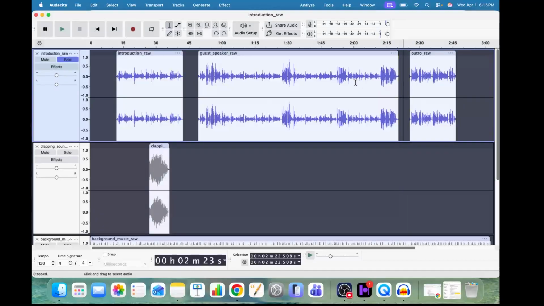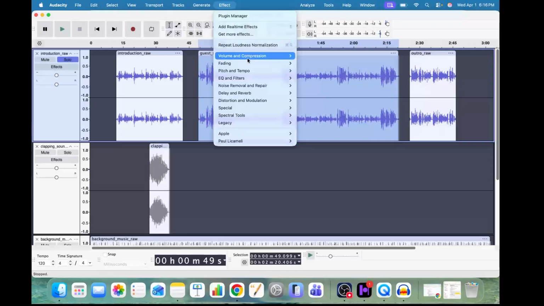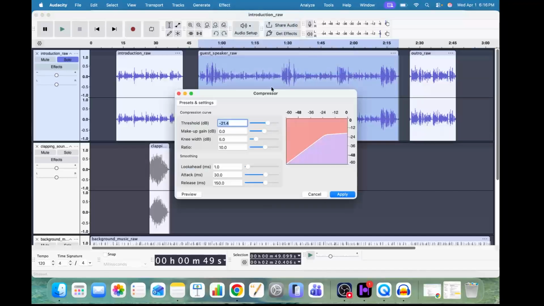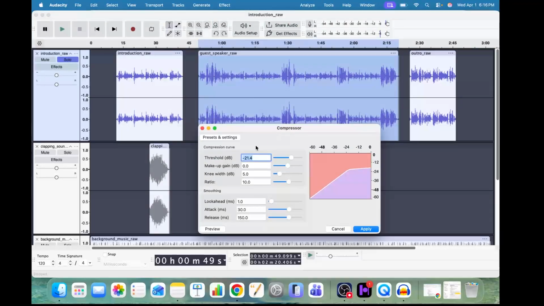Automatically, both of these selected clips increase their volume, and they try as much as possible to match, at least for the peaks of the volume. Another thing that I like to add is compression. If I click on my guest speaker to select that entire clip and go to Effect, Volume and Compression, and then Compressor, again I just go with the defaults. I don't like to touch these, but if you are comfortable with it, you definitely can.